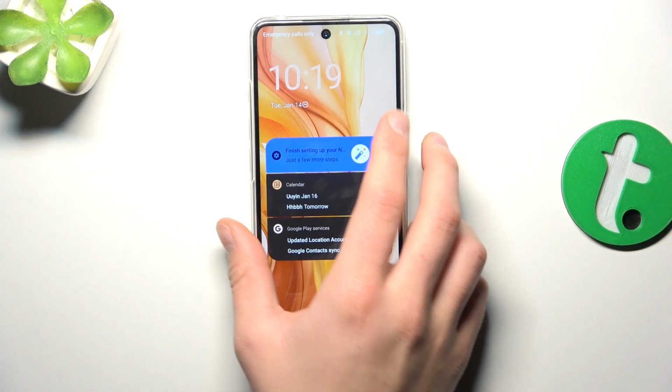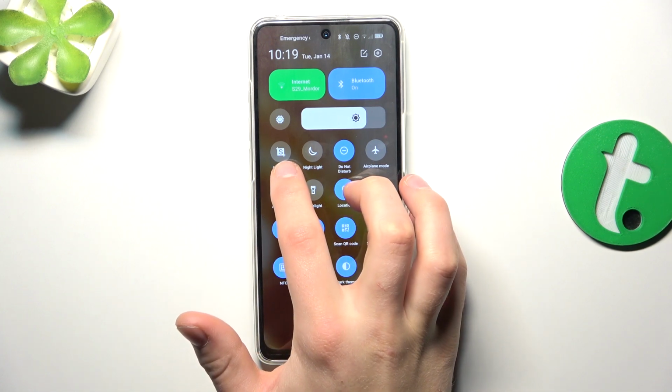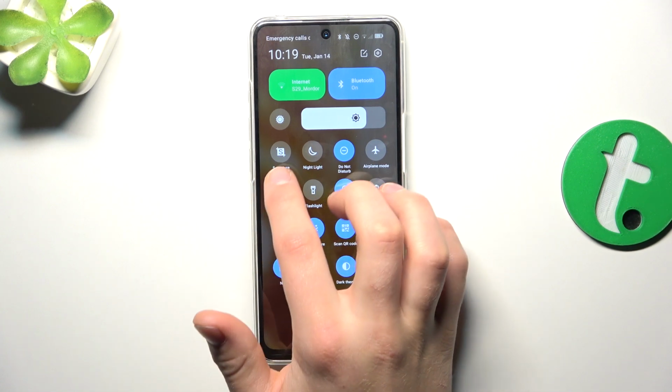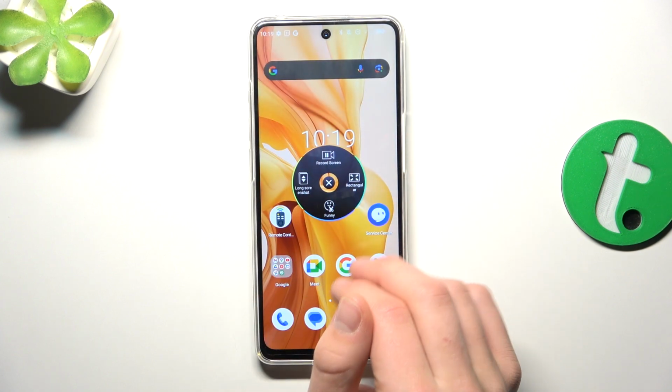Firstly, pull from the top of your screen to the bottom and search for the S capture icon. For me, it's located right here, but it may vary on your device. After you found it, just simply press it, not press and hold, but just press it.